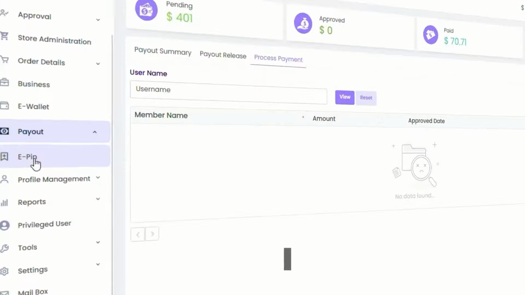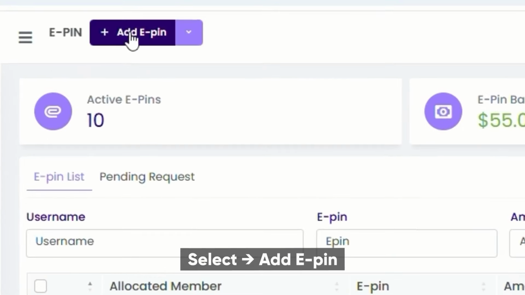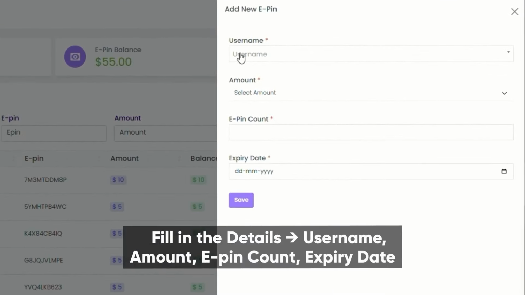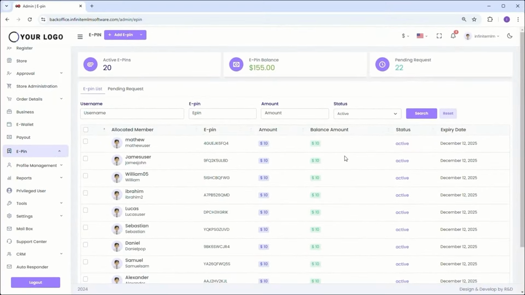Let's learn about ePIN features. Okay, let's explore each feature one by one. The first feature is to add an ePIN. To add a new ePIN, select this option. Click on the option in the left corner, and a form will pop up. Fill in all the details such as username, amount, ePIN count, and expiry date, then save it. You will see the ePIN details in the dashboard right after saving.